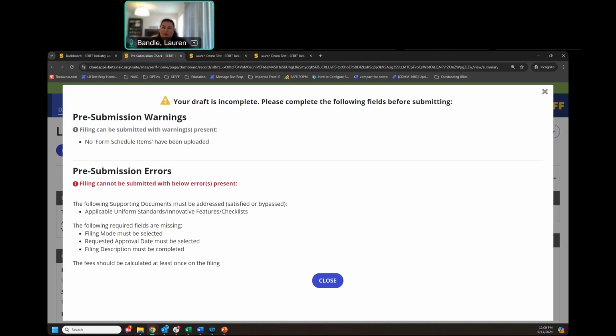The first is the one that's showing here, which is the no form schedule items. This will be on filings that have the form schedule tab, but do not have any form schedule items added yet. And this is because we have heard of scenarios where a filing gets accidentally submitted without the forms being added. And we're under the assumption that if the filing has the form schedule tab, it does need form schedule items.